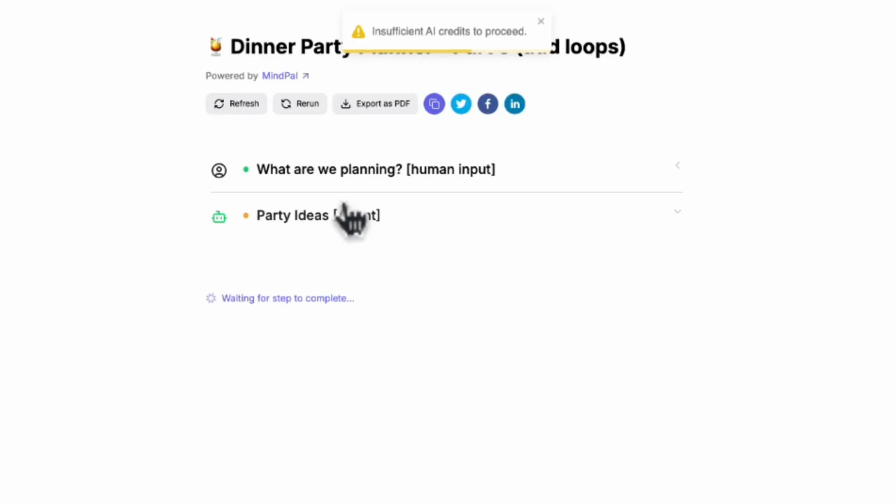Now, unfortunately, I don't have enough AI credits in my free MindPal account to demonstrate this form for you.